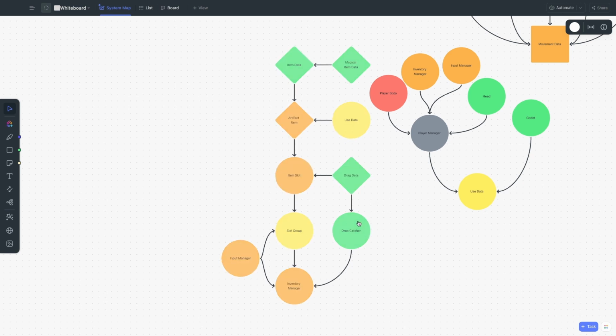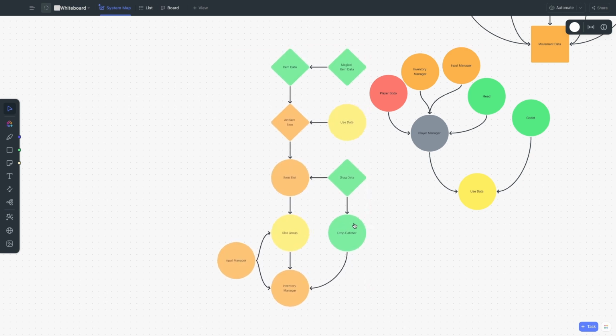And then there's also a drop catcher in the very background. If you drop data outside of your inventory or even off screen, the drop catcher says, hey, we need to either drop this item, or hey, you're trying to drop it outside the game, and we need to rubber band that back to where it was before.